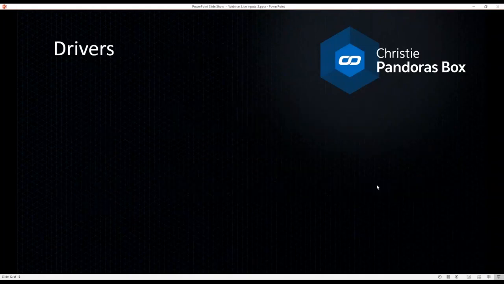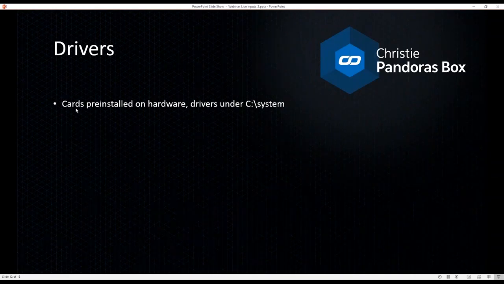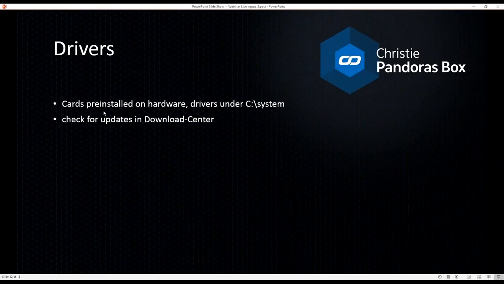So the next slide is covering the driver information. Per default, all the cards are pre-installed on the hardware, and the drivers can be found under the PAS-C system. It's a good idea from time to time to check for any updates in the download center on our website. I think Thomas can forward you the link through the chat if you do not know the download center yet.